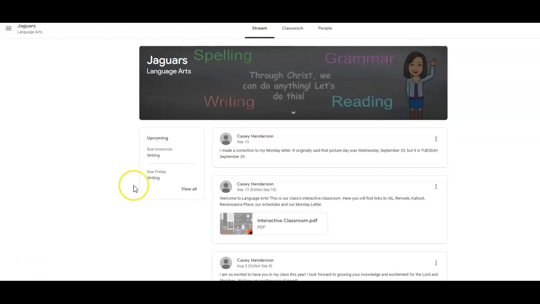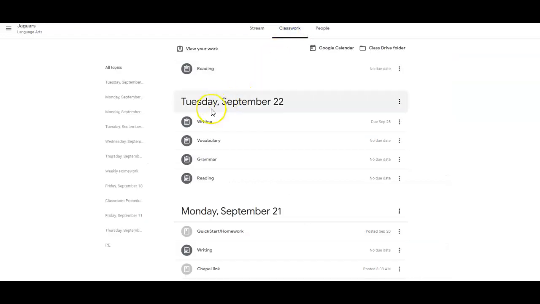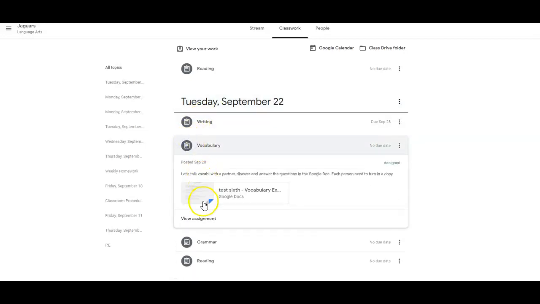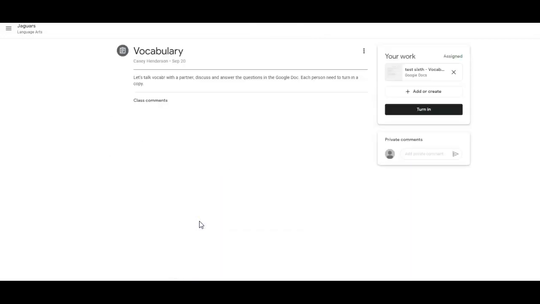I'm going to go to Classwork, and of course your Classwork tab's on the bottom. And then I'm going to go to today. That makes sense, right? Tuesday, September 22nd. Then go ahead and click on vocabulary, and that's your assignment.